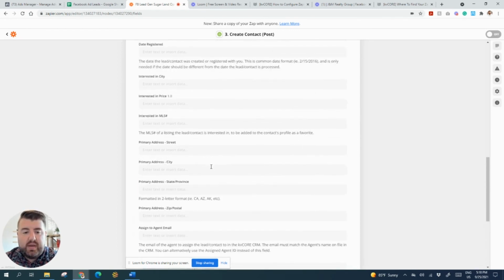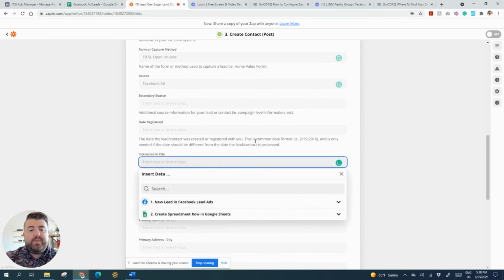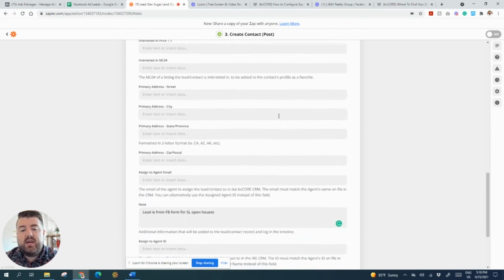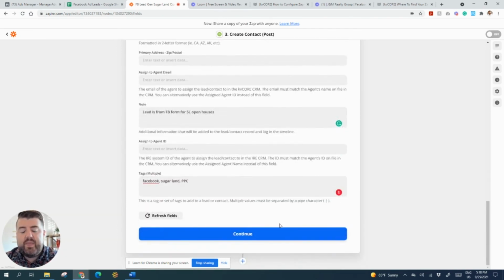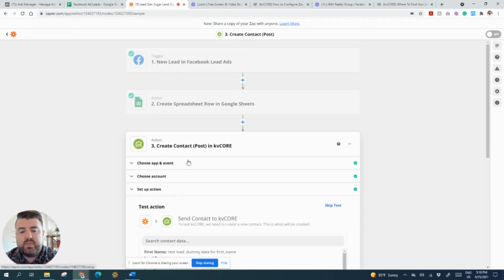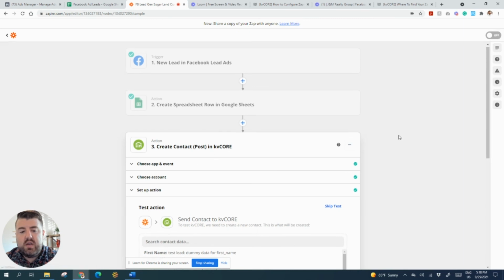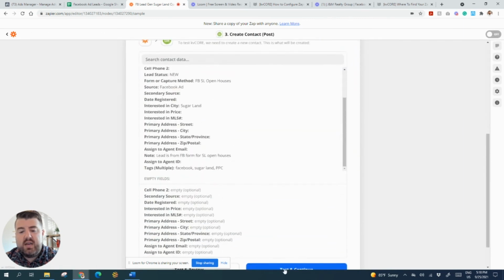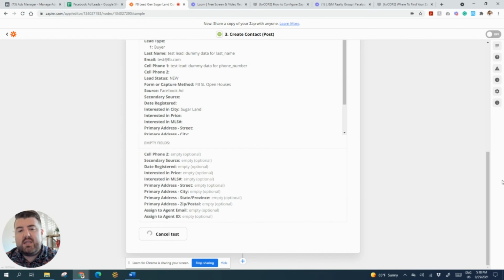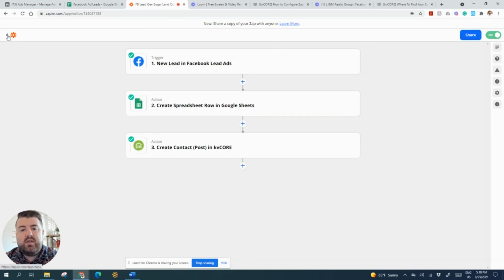So also, I want to make sure, I think I might have accidentally skipped it, and I did. Interested city is very important. So Sugar Land. So you're going to tell your CRM what city they're interested in. At least in KV Core, you can do that. When you have all the fields the way you wanted them, just click continue. And then as you can see, it's going to do the same thing again, it's going to want to test, and you should be able to go check your KV Core, and you will be able to see that entry in there. And then you're good to go.